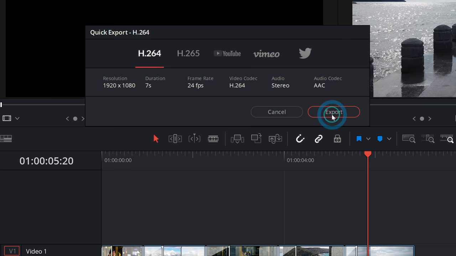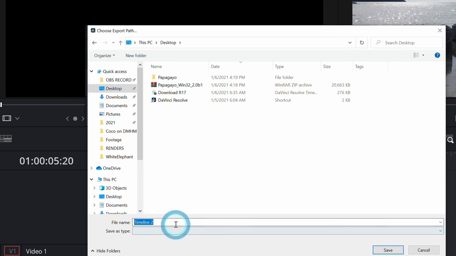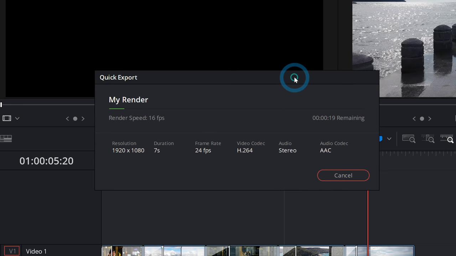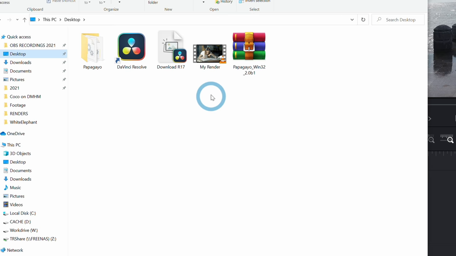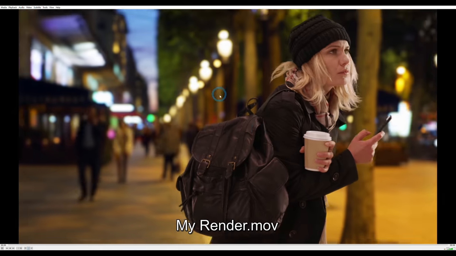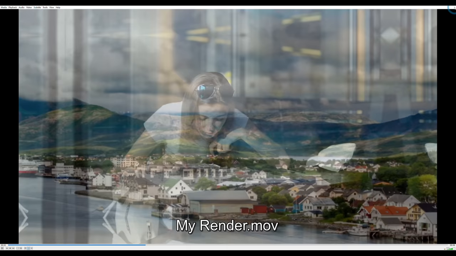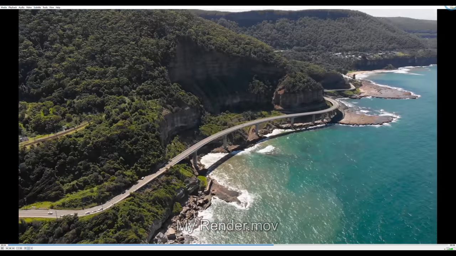So for a lot of things, you'd probably just hit H.264 or maybe YouTube, and then just hit export. That'll ask you where to put it. I'll put it somewhere super pro like the desktop. And hit save. And that baby will render. Boom. Once it says it's completed, just hit close, and you can find it wherever you want. And guess what? It's working. It's a thing. Nice. Go us.